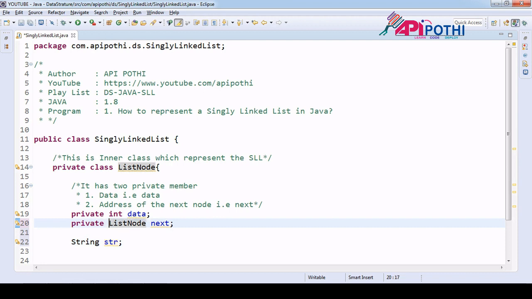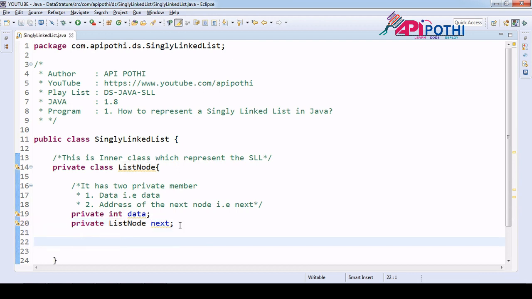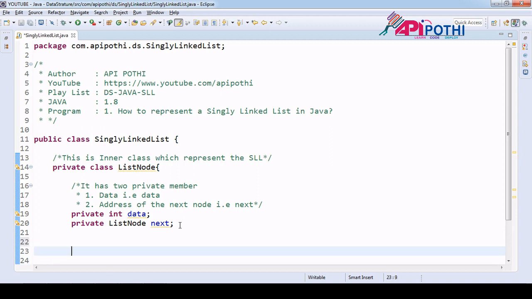So that's the reason we just created the one reference of the same class, namely next. Okay, good. Now we created everything, we need to initialize, and for initialization we know that we are going to use the constructor. So the constructor will always be public for this one, since I need to create the list node from anywhere. This is the constructor where I am going to pass the argument as data.